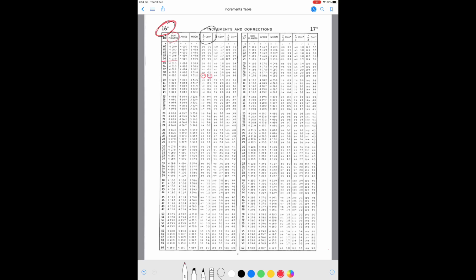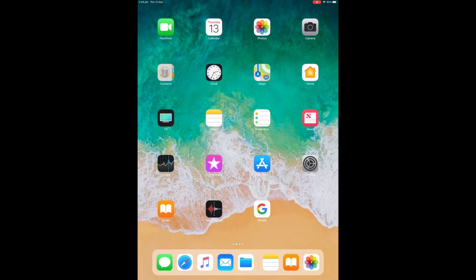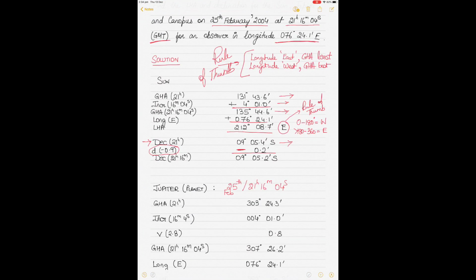So you use this value 0.2 and apply it to the declination. Alright, so you go back and see, this is what I've done. I've applied 0.2, and that's how you get your declination value for the sun. And this is for 2100 hours 16 minutes and 4 seconds.